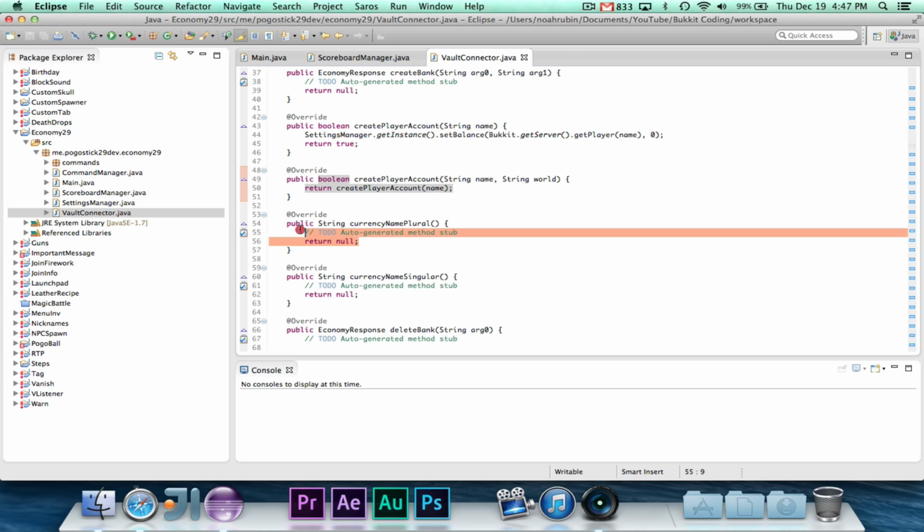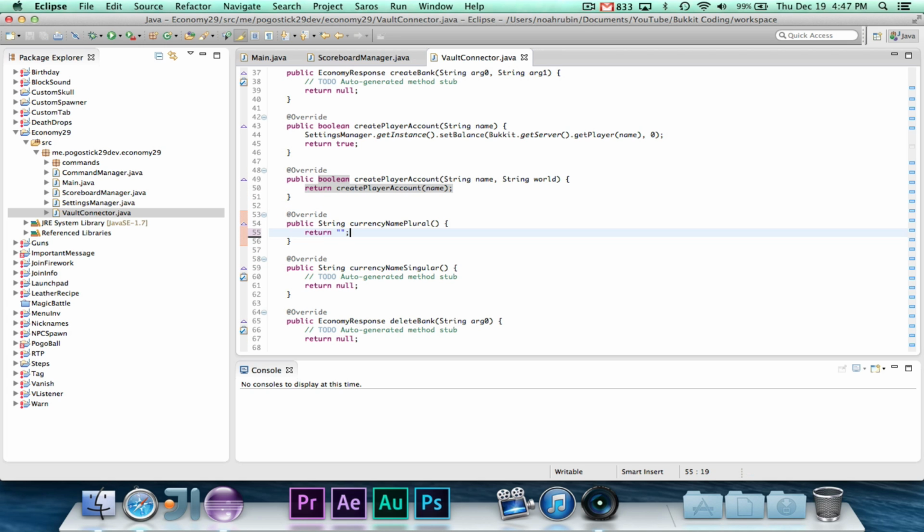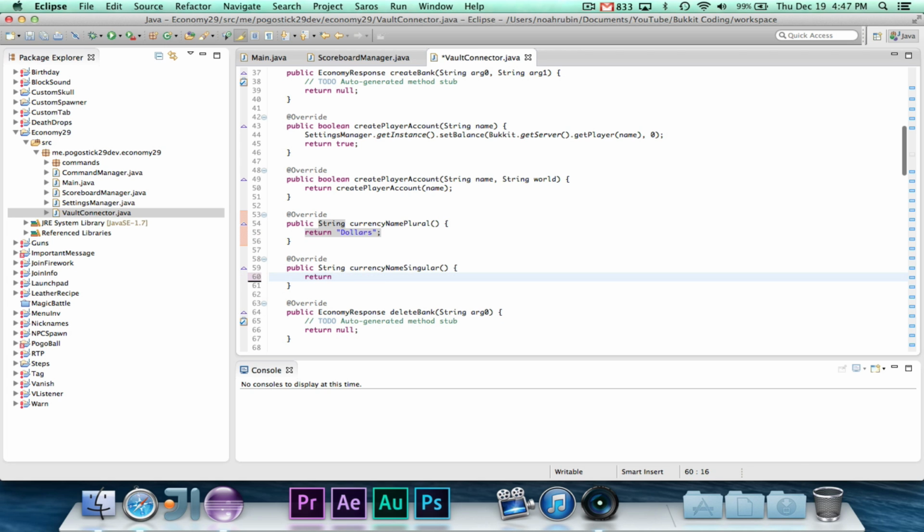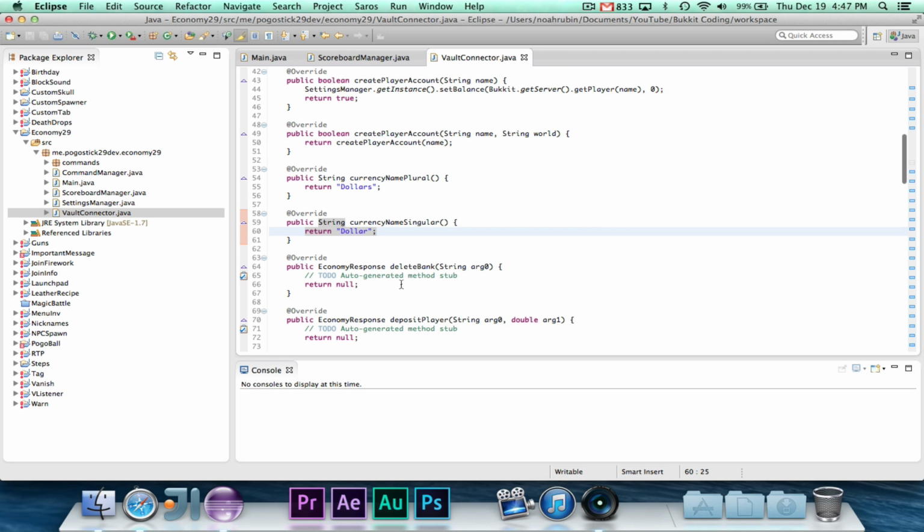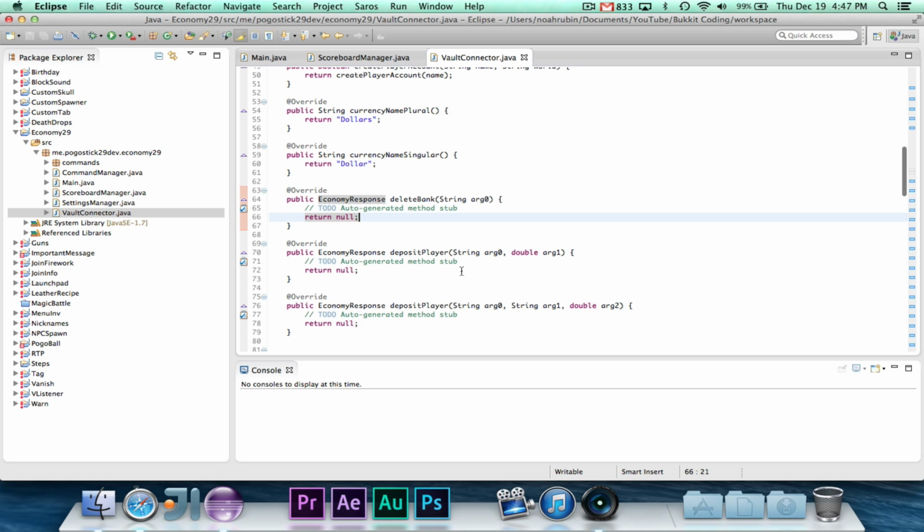So then here we have, fairly obvious, our currencyNamePlural. We'll just return dollars, and the singular will be dollar. And now, normally, I guess in an economy, you'd customize that, but it's not too important.